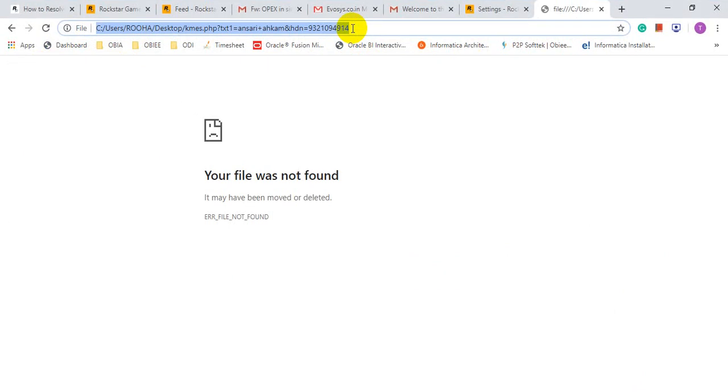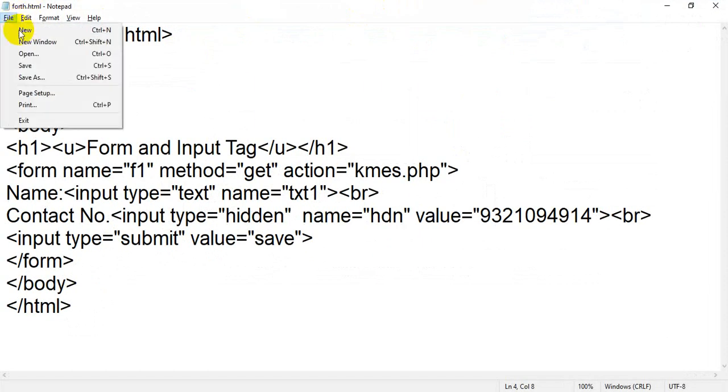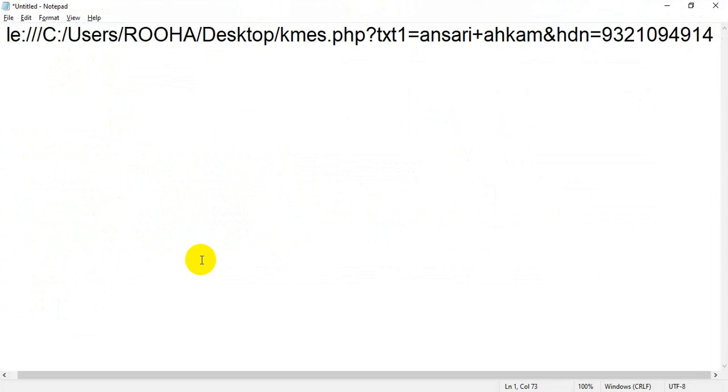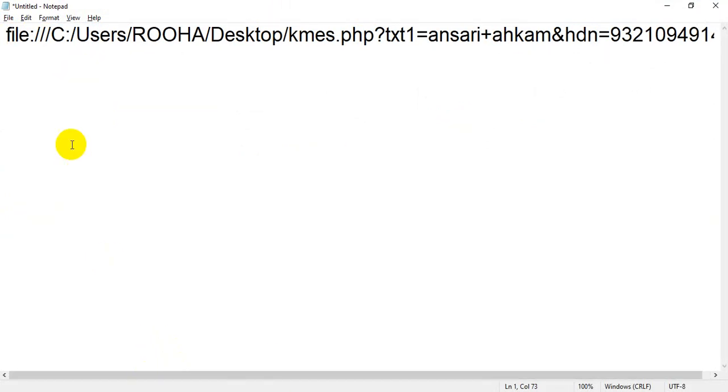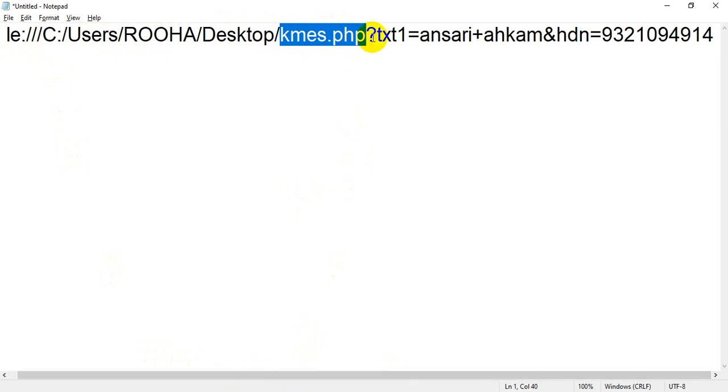I'm going to copy this, Control C, and go back to Notepad. I'm going to open one new file. I just want to show you. Okay, and I'm going to paste, Control V. See this file, that is your location. Then this is my destination file, kms.php, where I want to save this. Now see, this line is very important. After that we have a question mark. Question mark shows that we are passing some information.